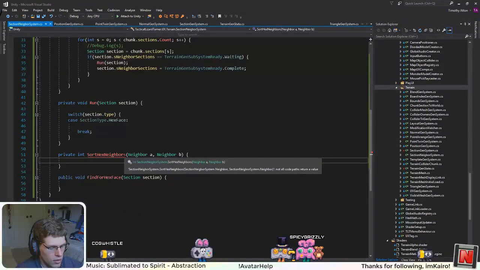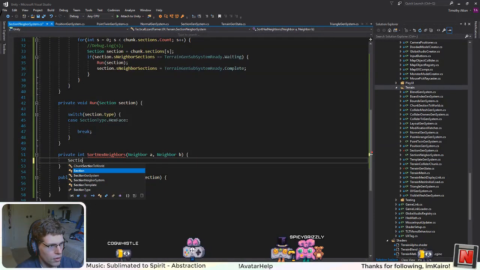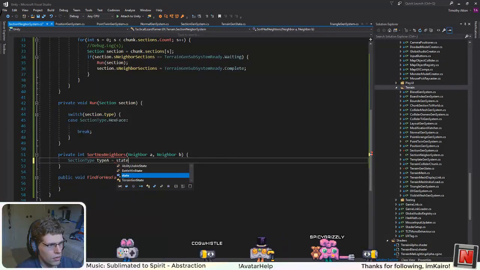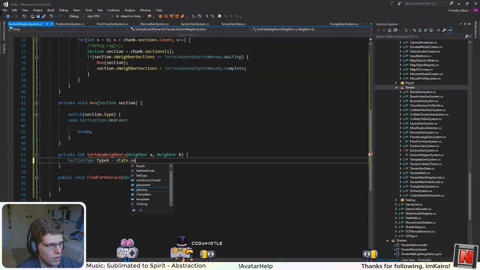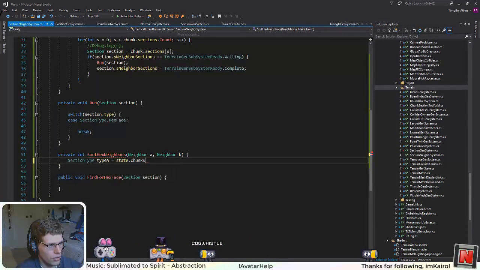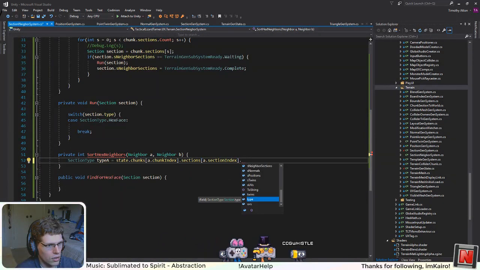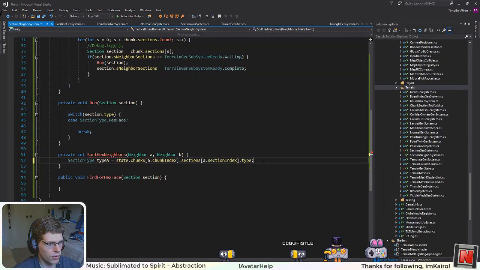Okay, so that means I need to get the section type. State chunks a chunk section index. Oh, okay, I think I forgot something. Okay, yeah, the type. Then I'll do the same thing for B.